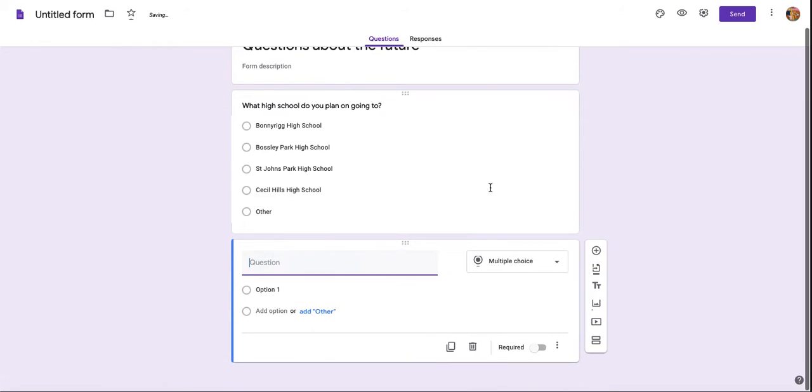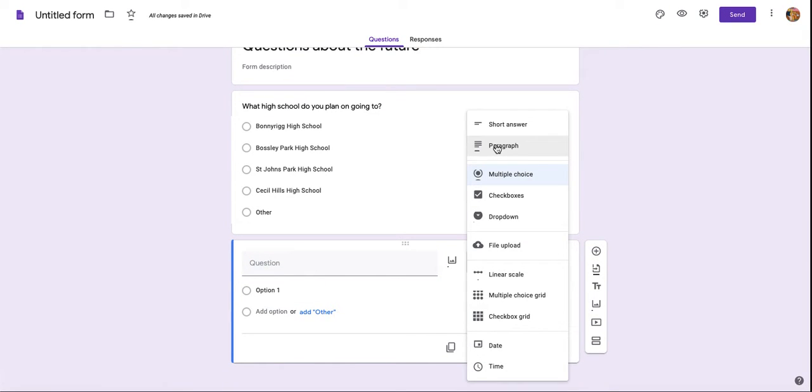Now for the second question, you could potentially add a paragraph, a short answer, so that's when you answer in your own words. We could also add in a checkbox underneath here. A checkbox is when there's more than one answer. So if you say which of these answers are correct and there's more than one correct answer, you'd use checkbox. A drop down menu would be like when you sign in the morning, you click the drop down menu and then select your name, that's where it would come from.